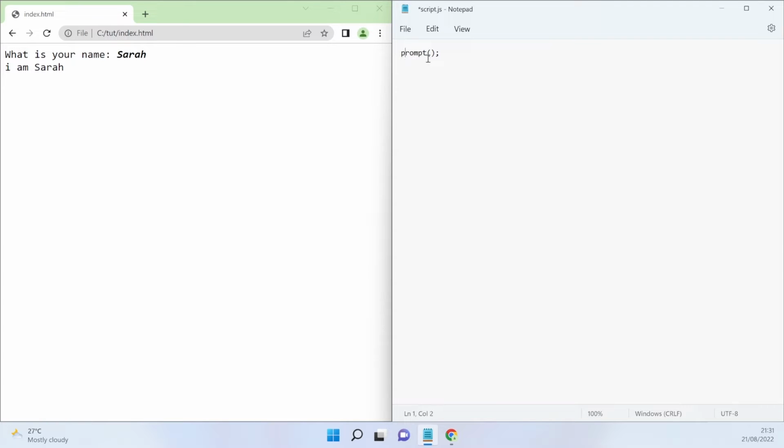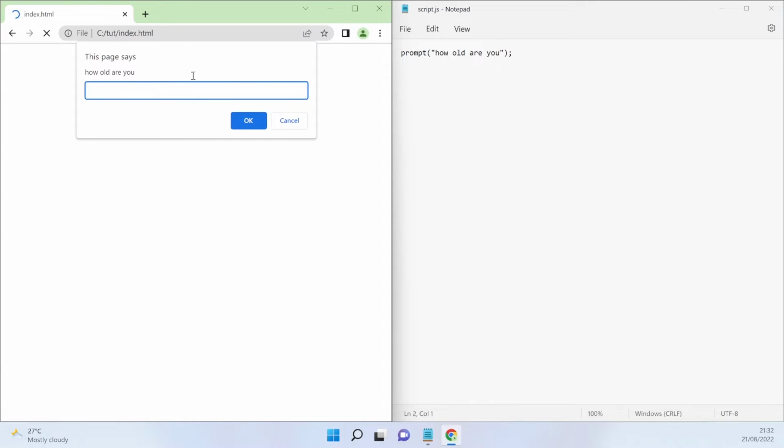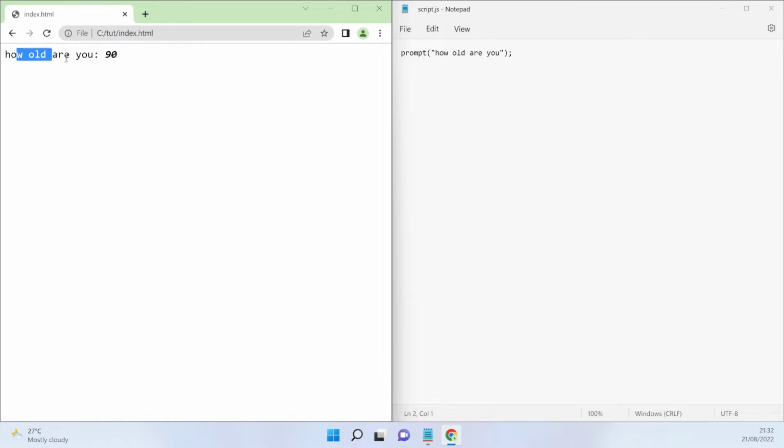So let's go on. So with the prompt function, we can actually ask for users inputs by providing a string which asks a question. For example, how old are you? Save that. If I refresh, we should see that prompt asking how old are you, and I can provide 90 or whatever value, and yeah, sure enough, we can see the question that was asked and the input that was provided. But how about performing some mathematics?